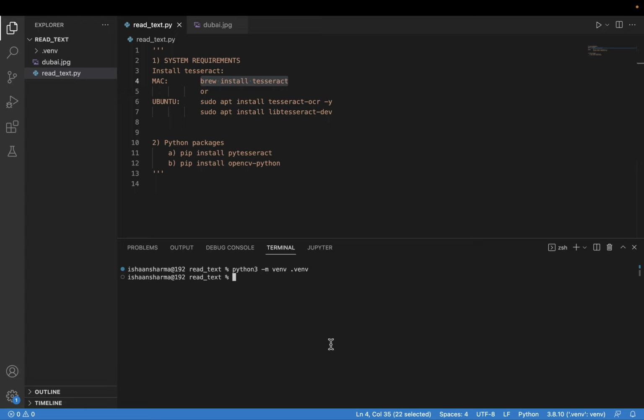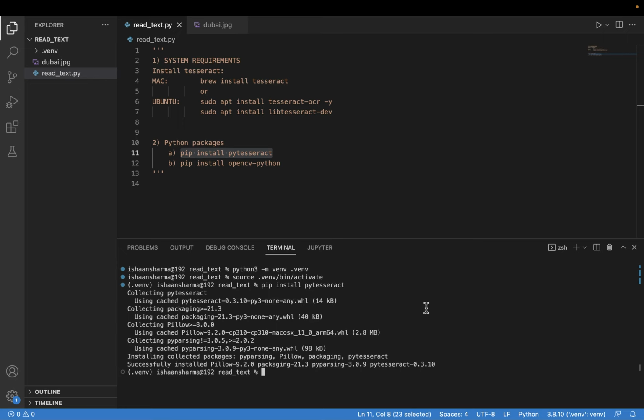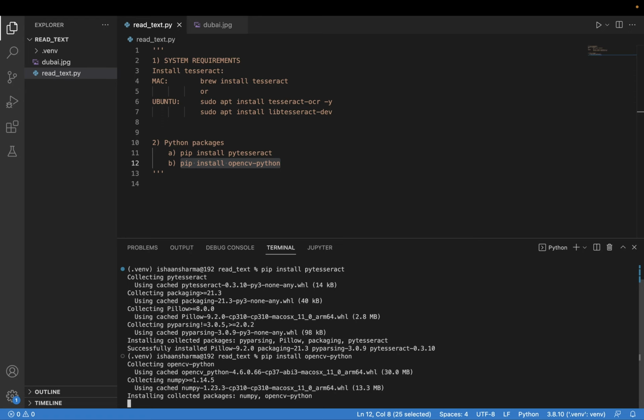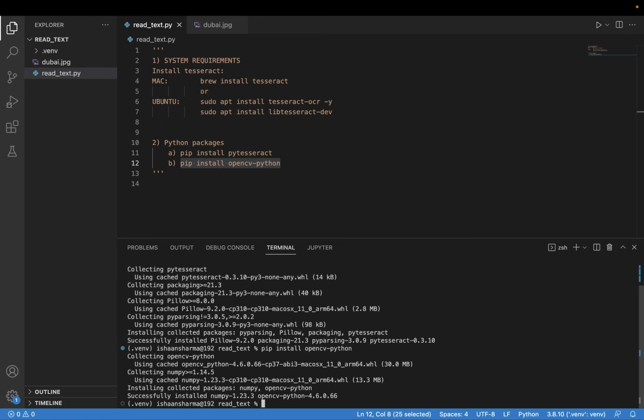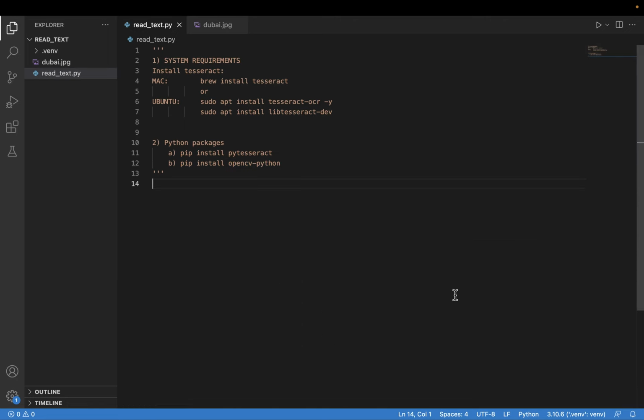Now I will activate the environment. The virtual environment has been activated. Now I will install the packages. Now the project setup has been done. I will start coding. First I will increase the font size.